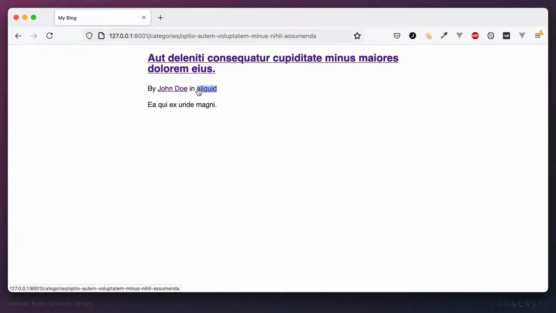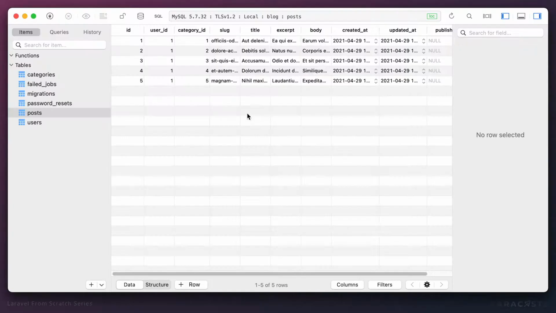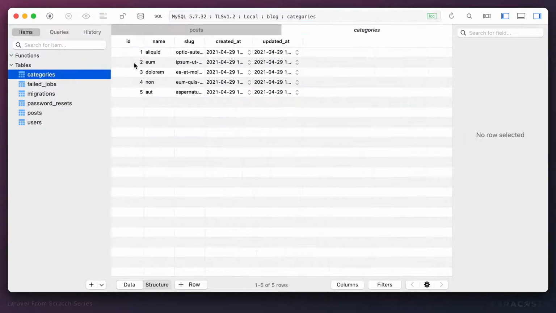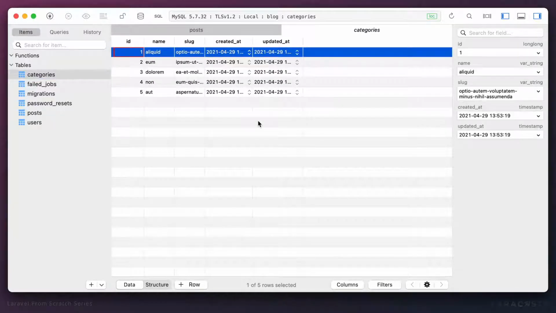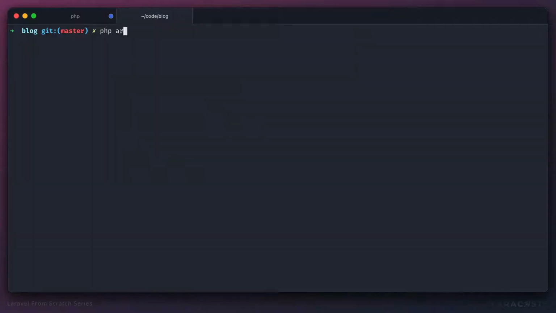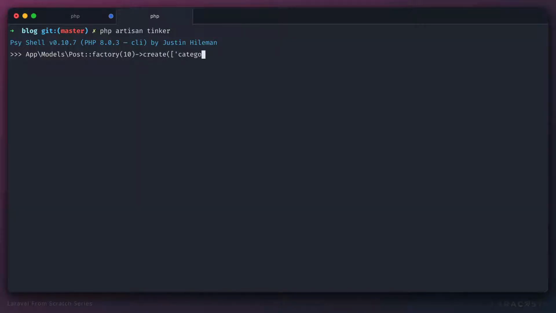So it looks like the category is a liquid. Let's see. Categories, and that has an ID of 1. Okay, let's create a few more posts specifically in that category. We'll say app models post. Let's create 10 posts, but specifically where the category ID is 1.